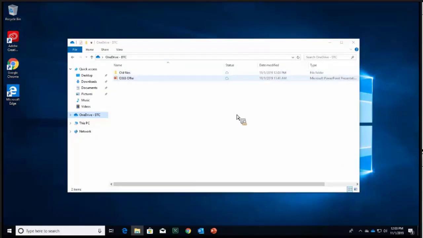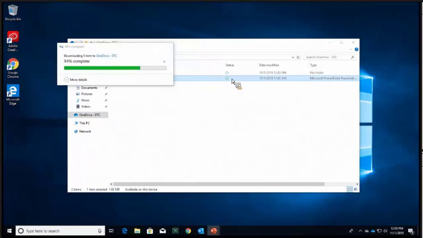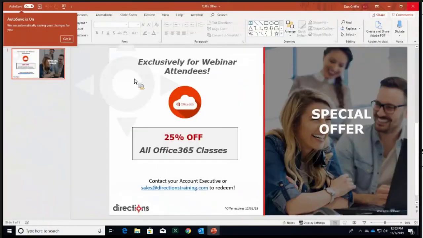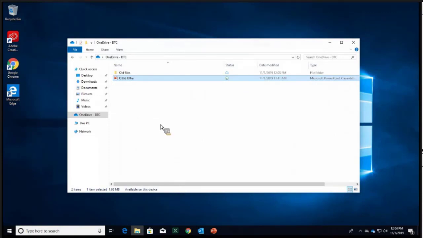Now, what if I lose my internet connection? What happens? If I lose my internet connection, I will not be able to access these files because you see it's stored only in the cloud. However, if I open up one of these files, you're going to see a little syncing icon and then a green check mark. What that means is that it's created a local copy on my computer for offline editing.